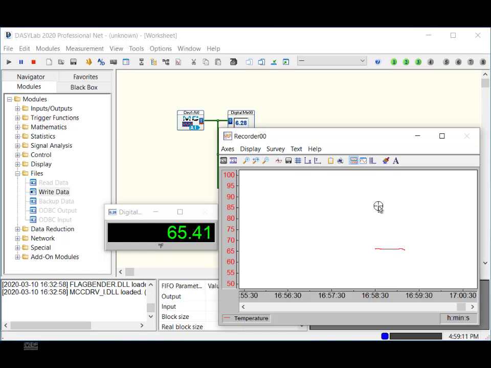At this point, I have a working application that collects, displays, and stores data. Stop the measurement. Save this worksheet.